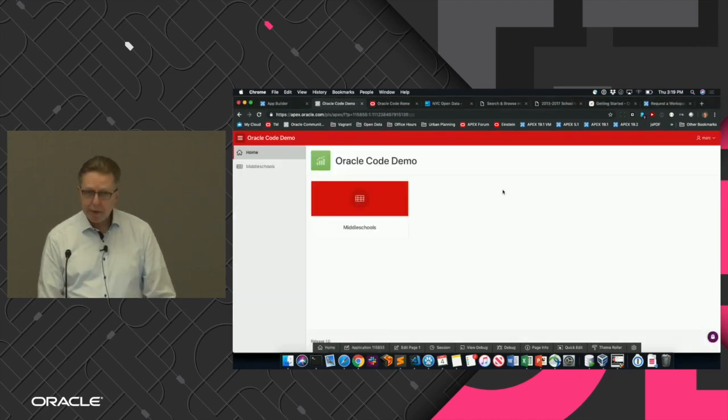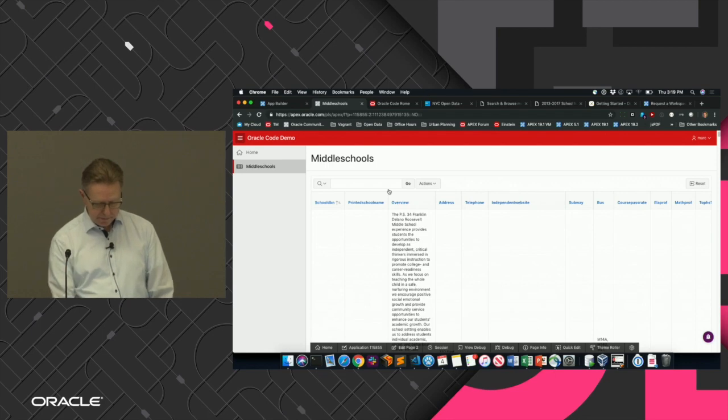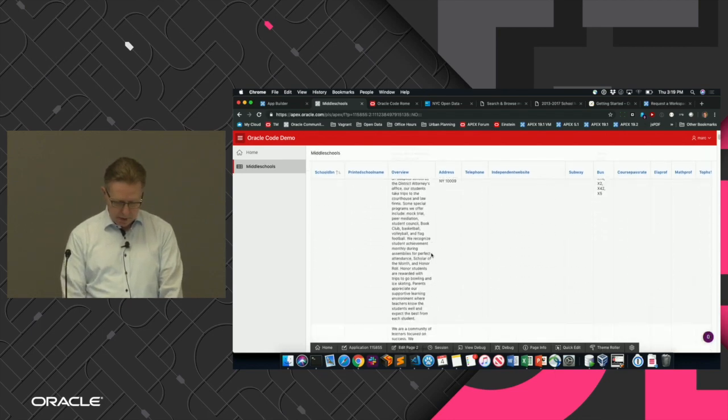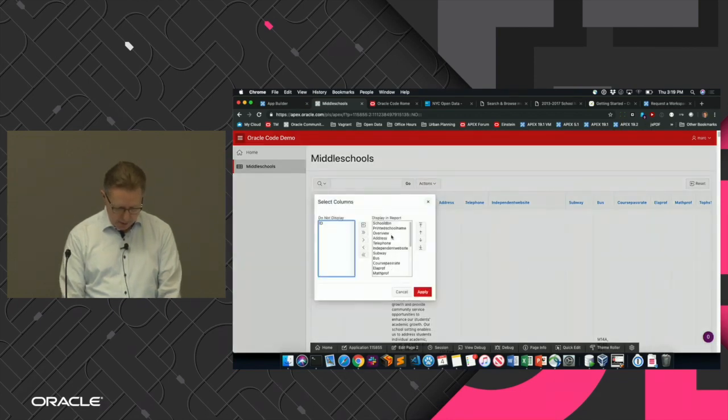All right, that's how a typical Apex application looks like. You have a home page. You have a menu here on the left-hand side. You can collapse it and expand it. And you can drill down to your middle school directory. All right. That looks good. It's not very readable, so let's make a few modifications. I think the overview is a little bit too big, so I'm going to show this differently.